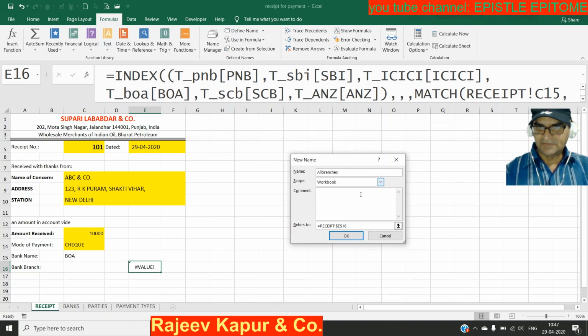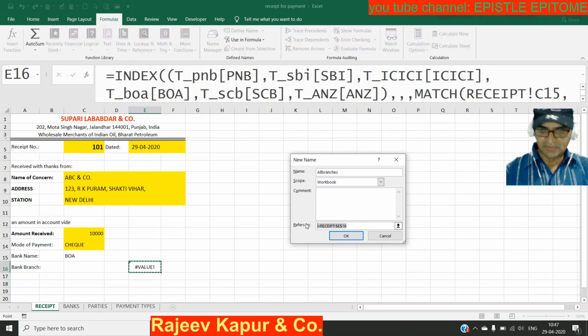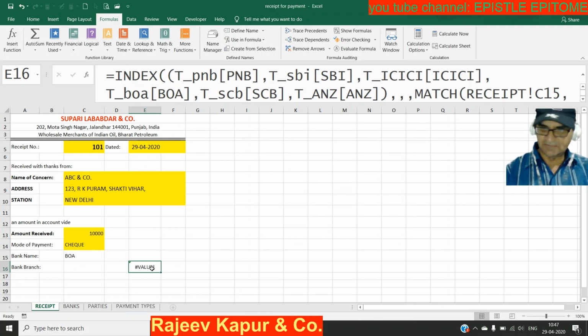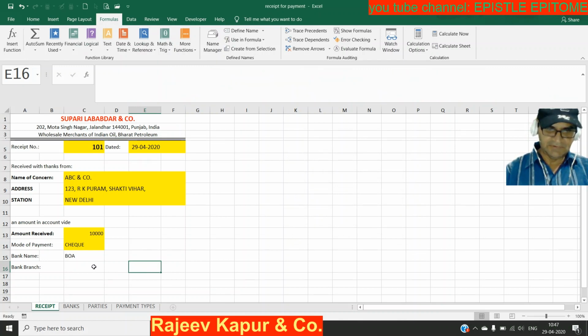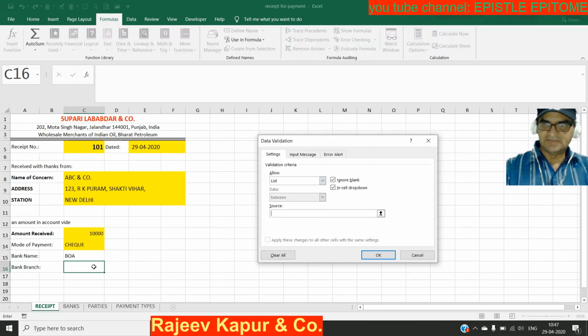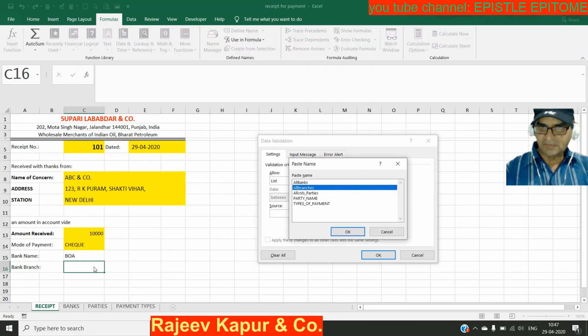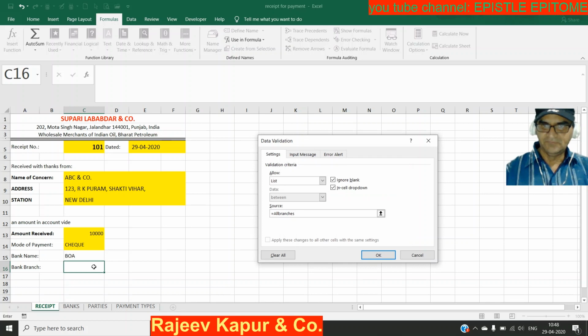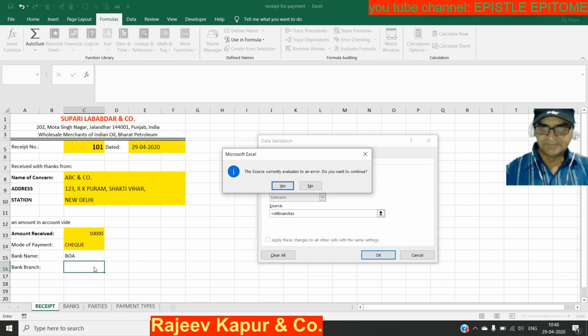First was All_Banks, now All_Branches. It will bring the particular branches of a specific bank. Because this formula is an array formula, we need to define the name for that particular array. So this is the fun. We'll delete this now. We'll press Alt DL, press F3, list. We'll get All_Branches here, whatever name we have defined.